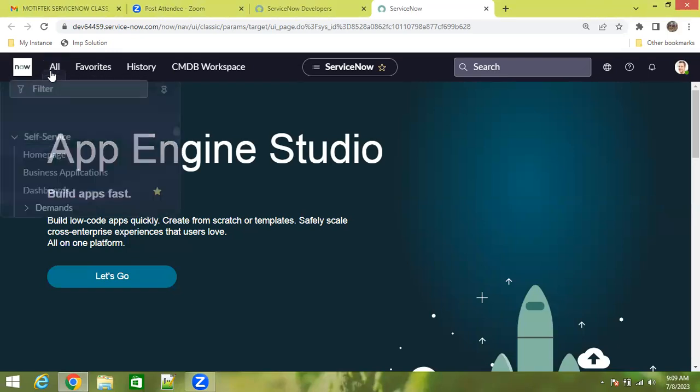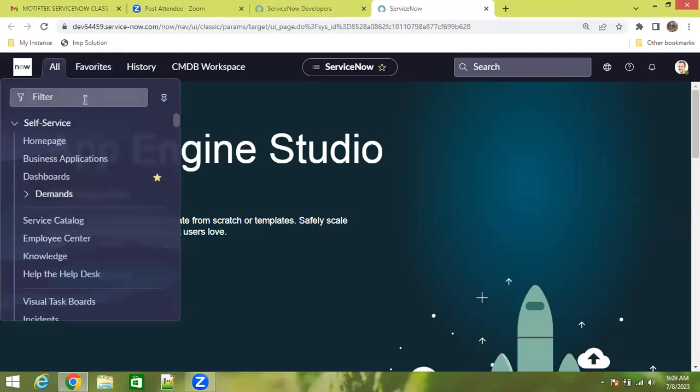Application navigator is used to navigate to the applications and modules. Here you will only be able to search the applications and modules, but nothing other than that. If you try to search for some records using some number, some properties, or some configuration name, you won't be able to do that. You can only search with the application and module name here.